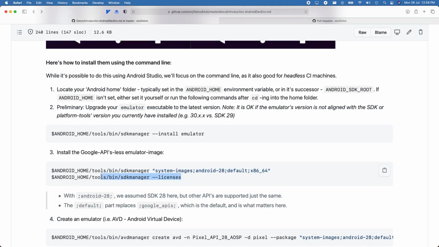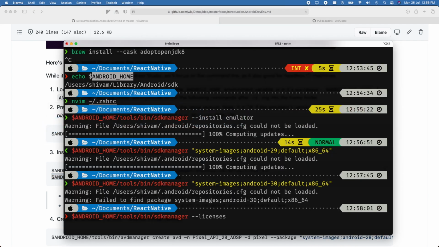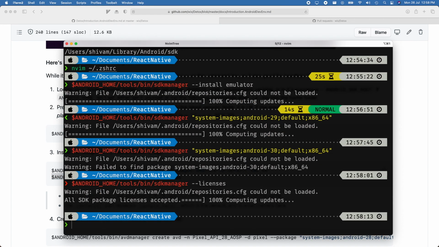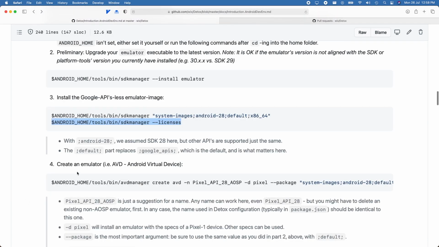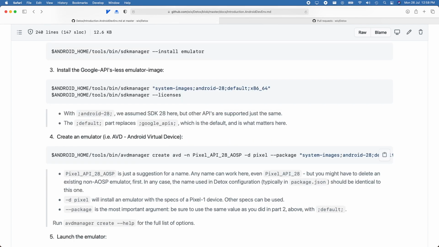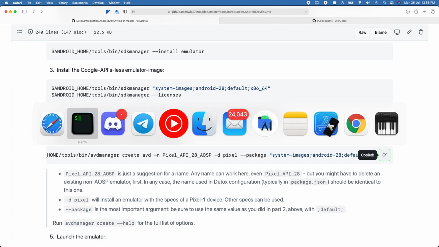And then we will have to accept the licenses. So just run this command, and you will be prompted. I have already done it, so you just need to click Y, and that's all. Okay, and this is how we create an Android virtual device. You can go to Android emulator and just launch it from there, but this is the better way. So let's just copy it.